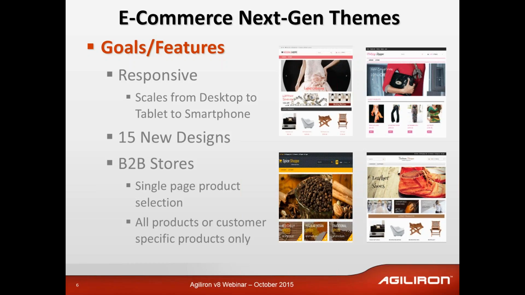With B2B stores, we do have now support for a single-page product selection, which is a use case for reorders, where say businesses place orders for the same products time and time again, and instead of going through the shopping cart flow where they pick one product, add it to the cart, and go back and forth, this gives them a single page. It's a spreadsheet. They just enter the order quantities, click Add to Cart, and they can complete the checkout. Okay.